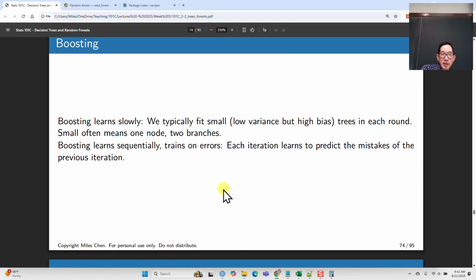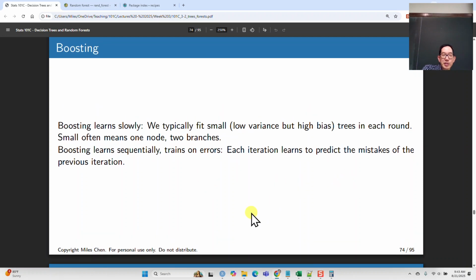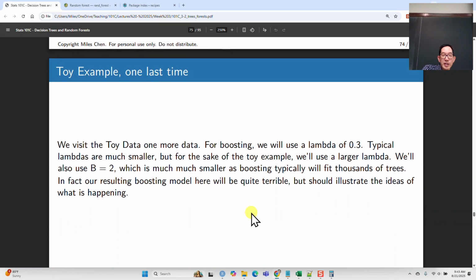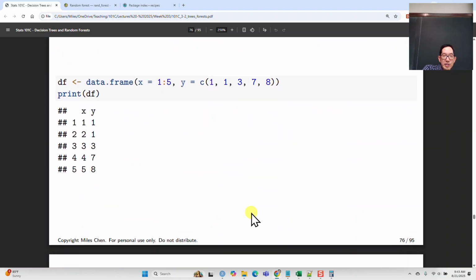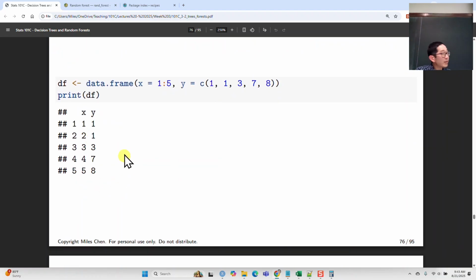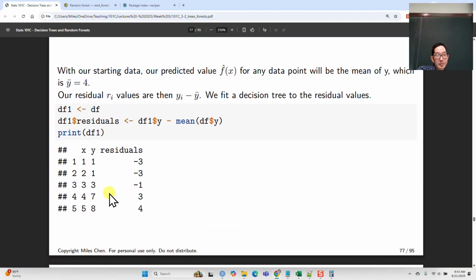Okay, so boosting learns slowly. We typically fit a bunch of small trees in each round. Small means 1 node, 2 branches, and it just trains on the errors. Okay, it learns to predict the mistakes of the previous iteration. So here we're going to look at our toy data set. Again, 1, 2, 3, 4, 5, with values 1, 1, 3, 7, and 8.